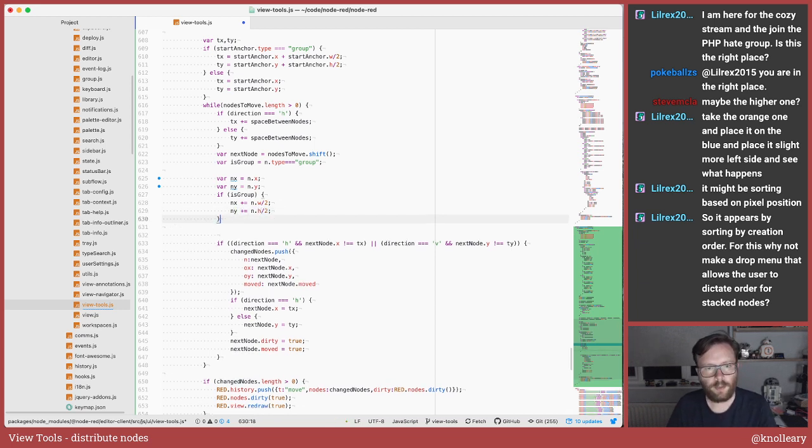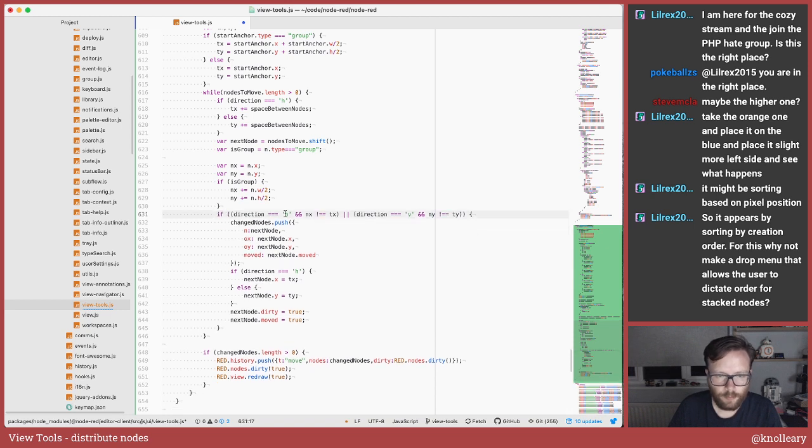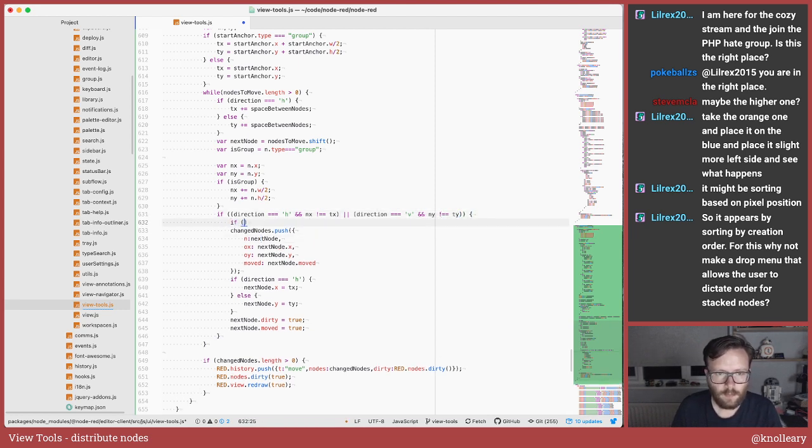And if you weren't following earlier on, groups' X and Y are the top left corner, nodes' X, Y are already the center. Yeah, it's just how it works. So now rather than check next node, if we just change this to NX and NY, we'll be able to detect whether it's the group or both groups and nodes, whether they're out of position. It's what we do next that matters.